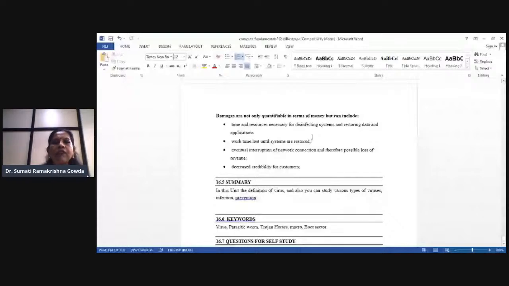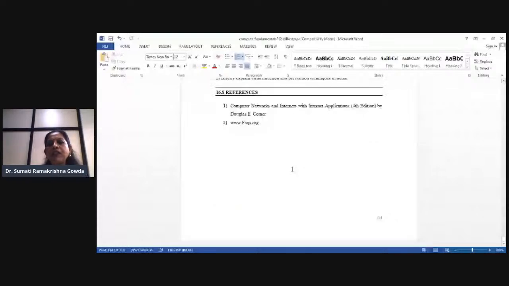Okay students, now you have learned viruses. I have covered the entire syllabus of skill development, right from the history of computers, generation of computers, then different types of computers, classification of computers.